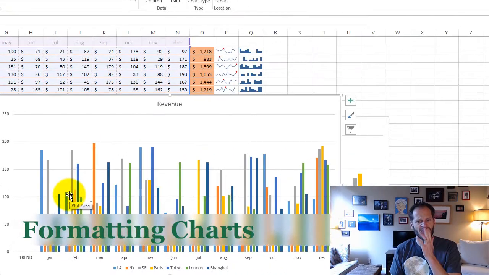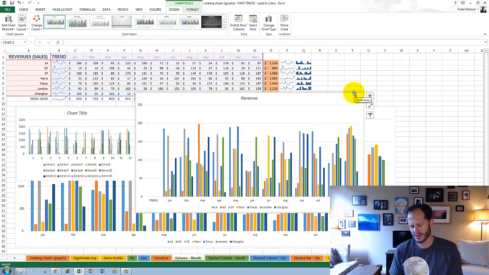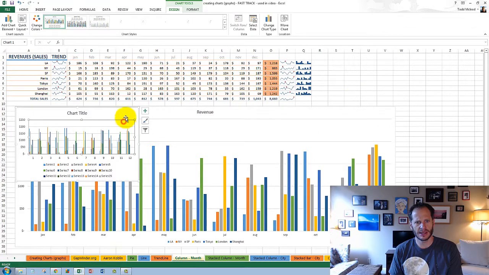And I could graph this differently if I wanted to. So right in here, if I wanted to start changing this, I could click this plus sign. What I'm going to do actually though is I'm going to delete this chart.